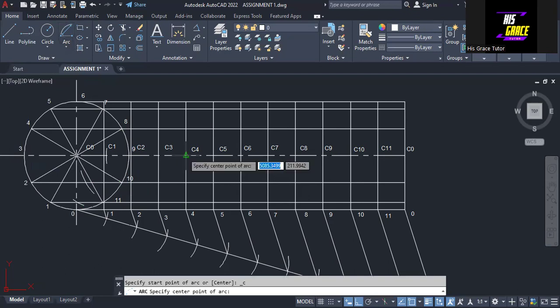All right, so this is line 4. So we give it a distance of 25. That's the radius of the circle. Press the enter key. So we have that point. And then we repeat the arc again. So center 5. So line 5 is up here. So we give it a distance of 25. So we press the enter key. So we have that point as for 5.